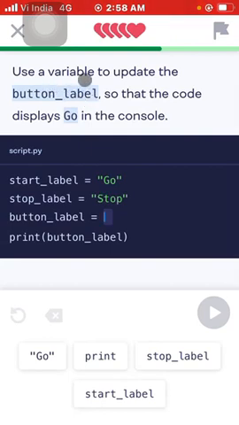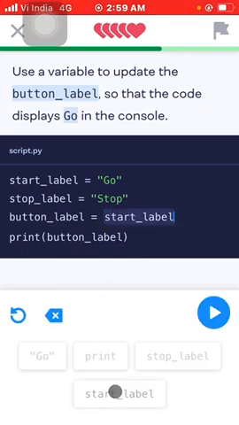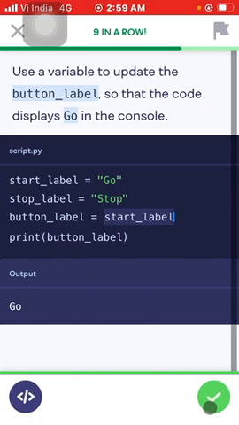That's right. Use a variable to update button label so that the code displays go in the console. start = "go", stop = "stop". button label = start label variable. And then print button label shows the value of the start label, which is go, in the console.